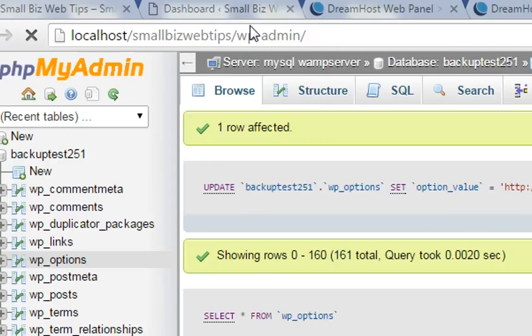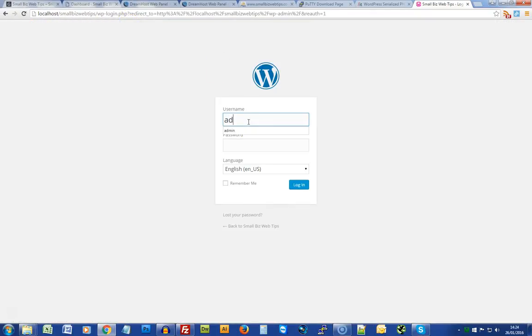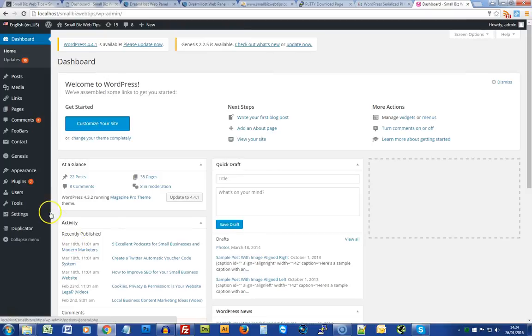wp-admin. This is your login screen that comes with all WordPress installations. I'm just using some basic credentials. Don't ever use admin on a remote server, by the way. It's okay for a testing server.